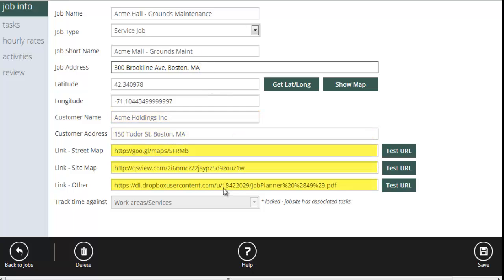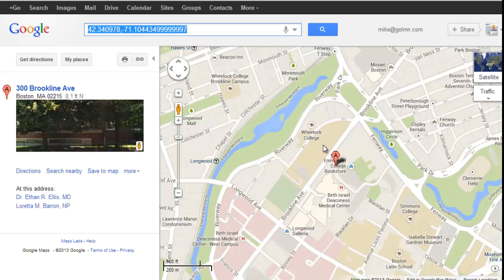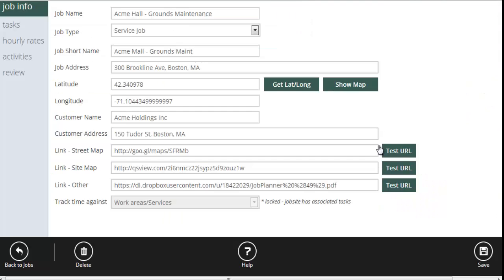And down here, you can also specify up to 3 links for the job. Now, these links will show up on the crew's phones as well when they're clocked into the job. So here I've set up a link to a street map. If I click this button over here, it'll load a street map to the job. Now, if you are out in the field on a phone, you could click the street map link and then hit get directions. And it'll take you from where you're currently located, wherever that is. It'll pick up the phone's GPS coordinates and actually map and route the best route to this job for you.